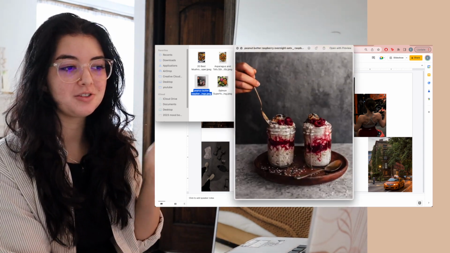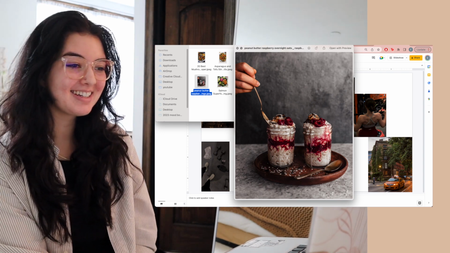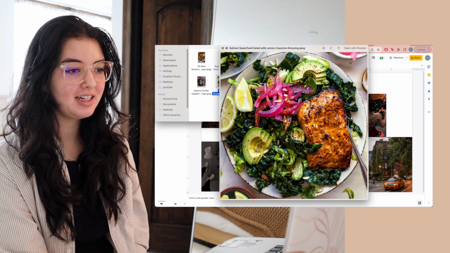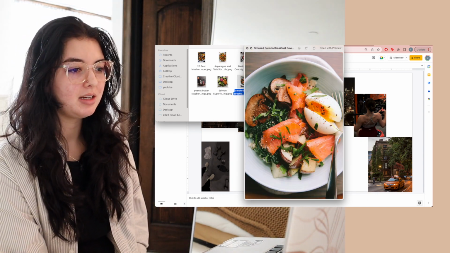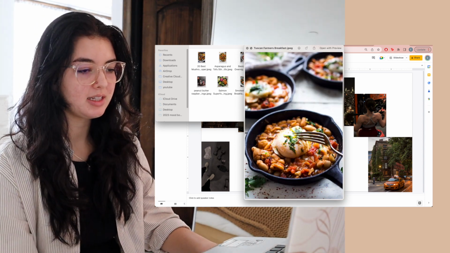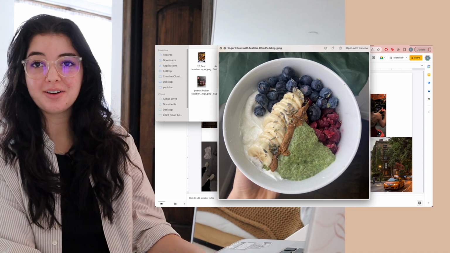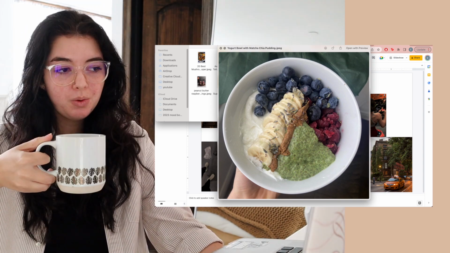Here we have some delicious raspberry chia pudding. Oh my god, I'm literally getting hungry just looking at these photos. Salmon kale avocado salad, breakfast bowl with brown rice, eggs, spinach, salmon, and mushrooms, and then a white bean skillet with a poached egg on top, as well as a yogurt bowl with matcha chia, which actually sounds really good. I might have to make some food after this video because I'm hungry.